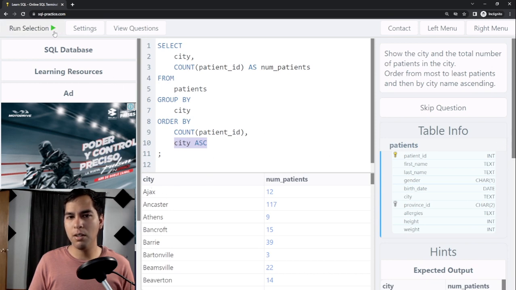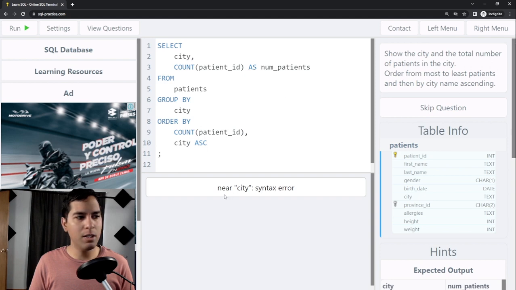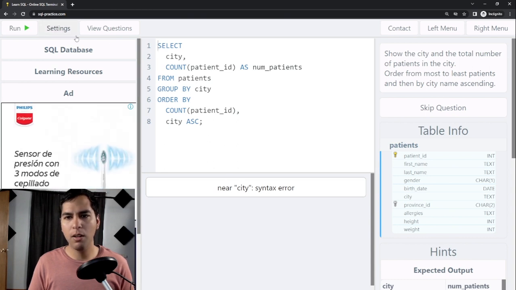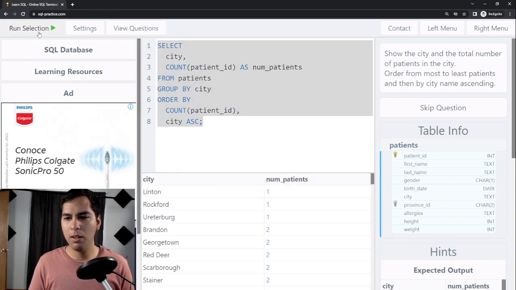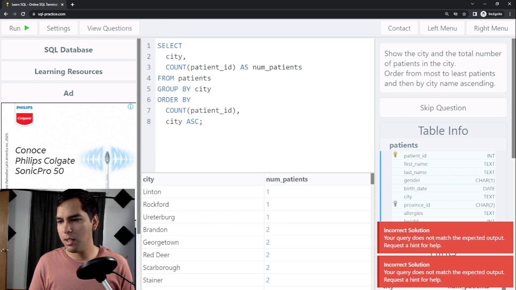So if I run this query, I see that I have something wrong. What is it? Near city syntax error. Let me see. I'm just reformatting everything. If I run the query, it says we have the incorrect solution.